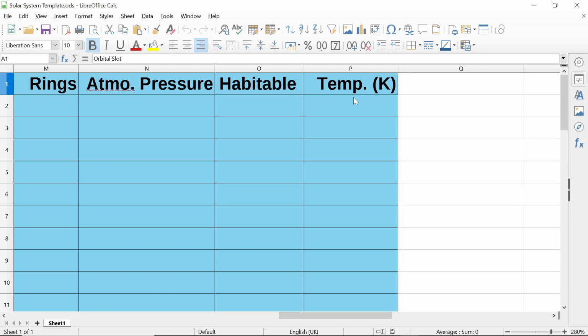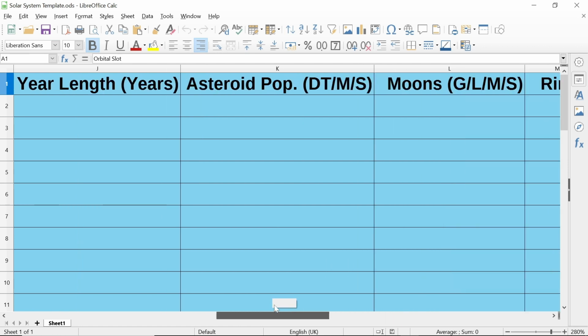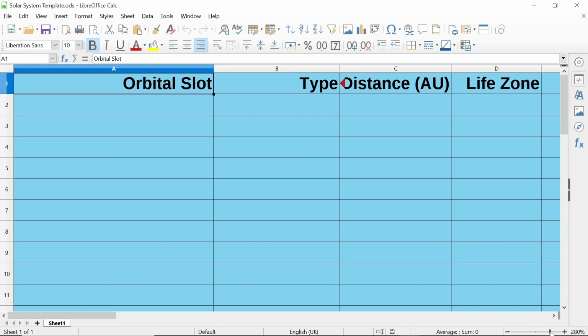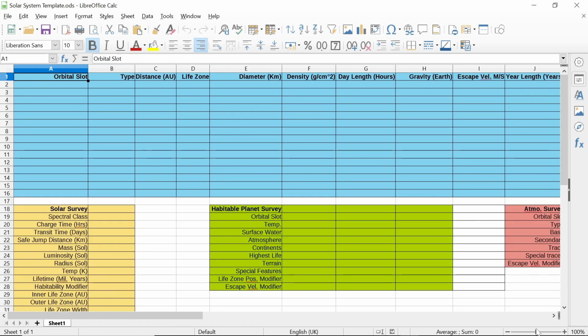So this one gets filled out a little differently. And gas giants, ice giants, we don't care about the temperature. Apparently, they're many thousands of degrees in temperature and beyond the scope of campaign operations. So that's all of the data that we'll be recording about the solar system objects. Well, not all of the information.